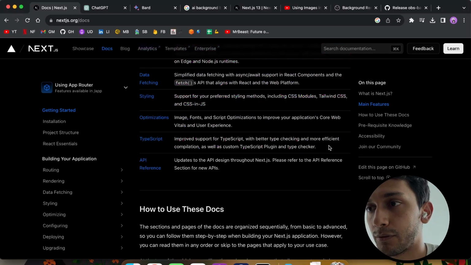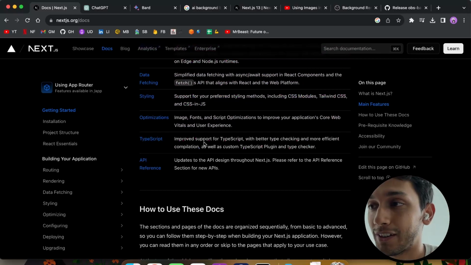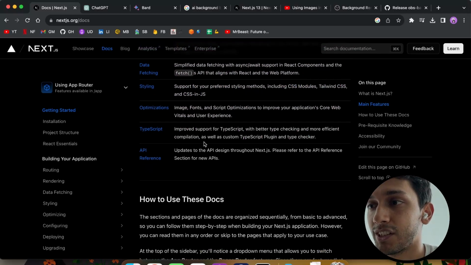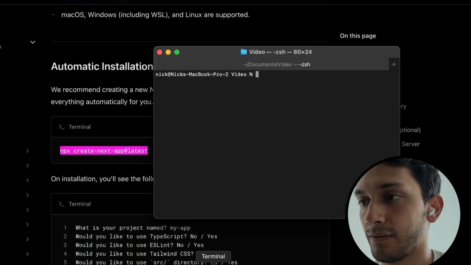Another big thing is TypeScript. If you're not using TypeScript in your production apps, I don't know what you're doing, honestly. JavaScript sucks. And we are just going to create a project.